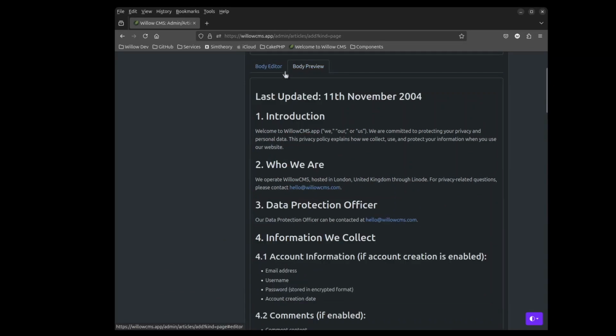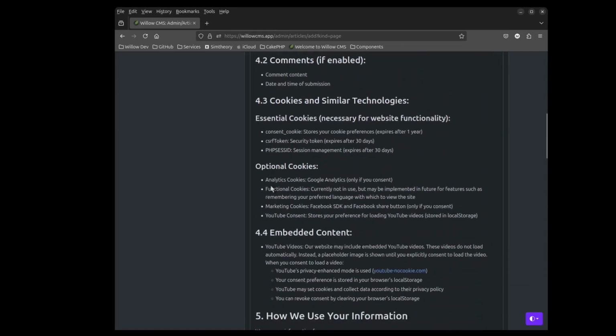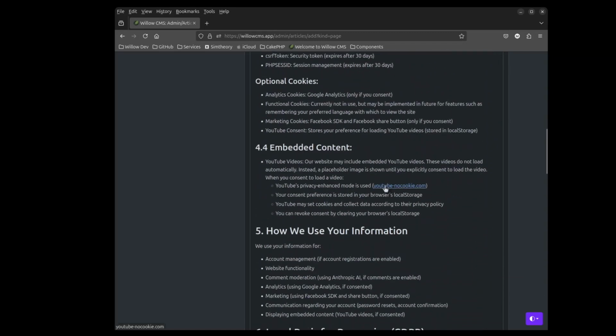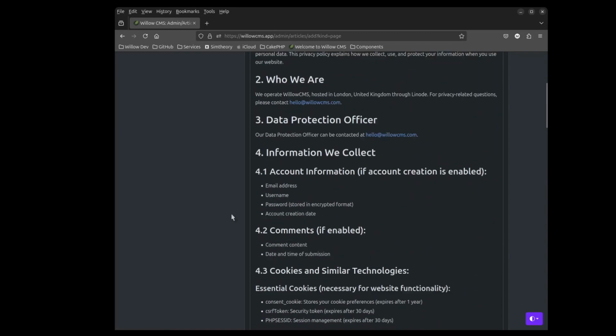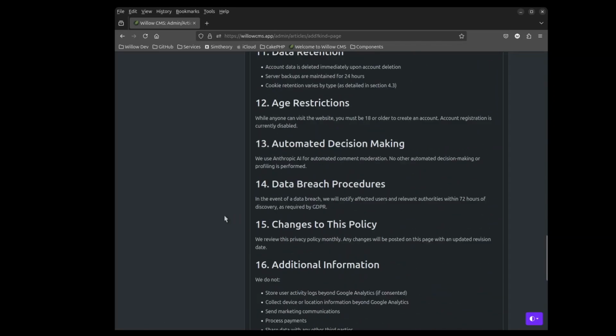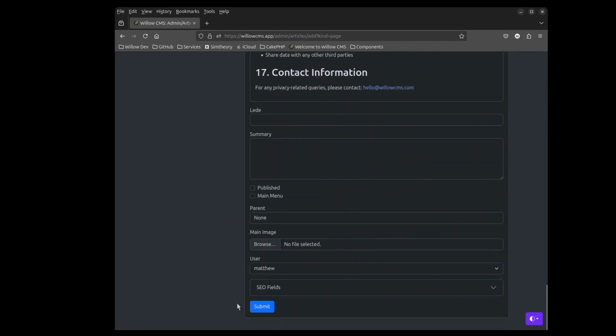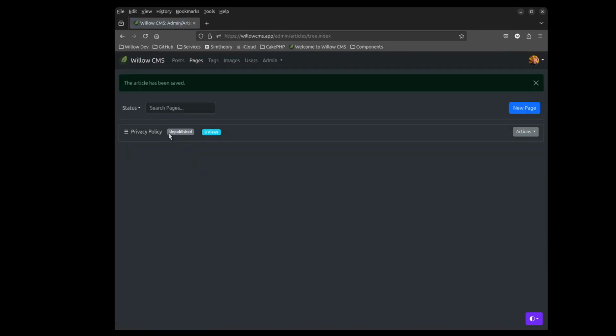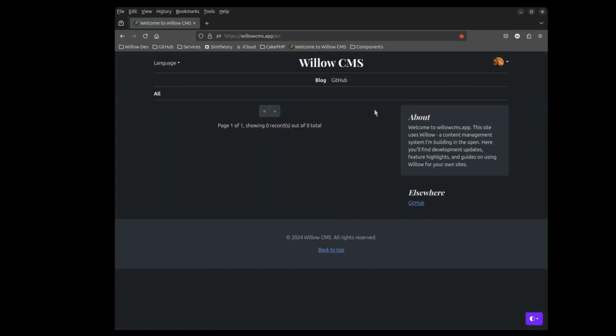Let's preview our Markdown. So here we go, we've got nice titles, nice lists, the links work. Yeah, we're looking good. I'm not going to publish that page just yet. I'm just going to save it. So you can see here now under pages, we have the privacy policy. It isn't published. On the front end site, nothing has changed. Let's go back to the admin area.